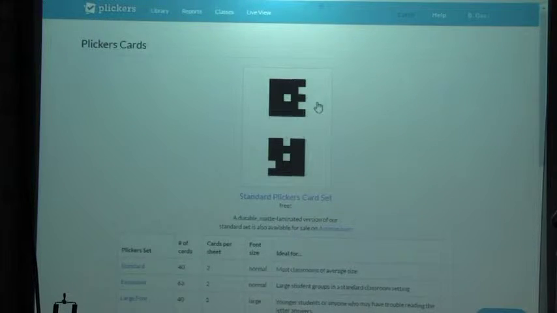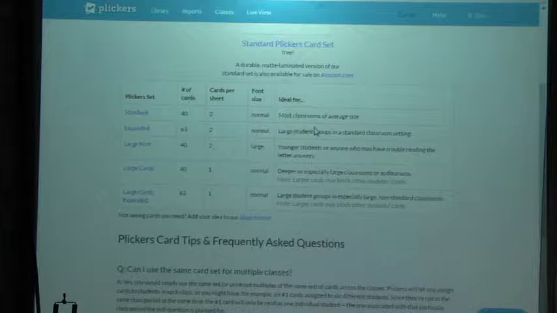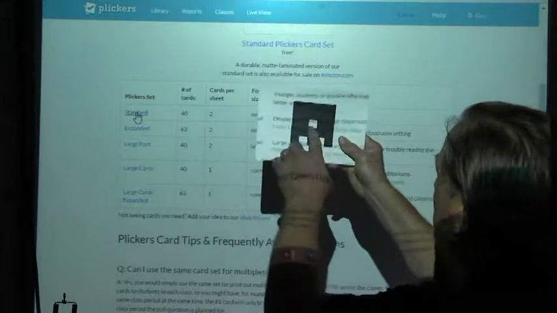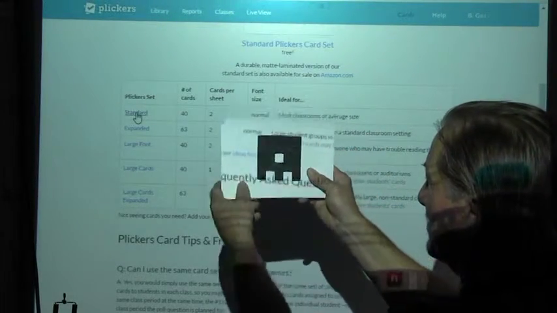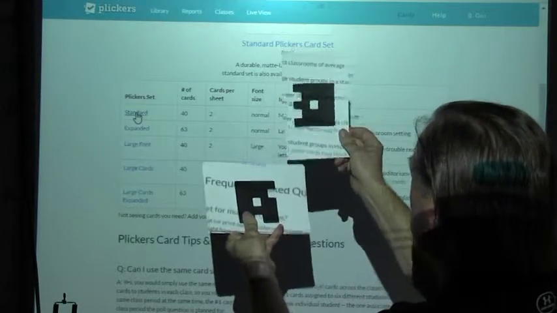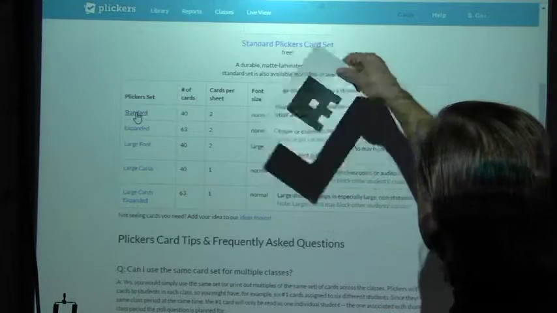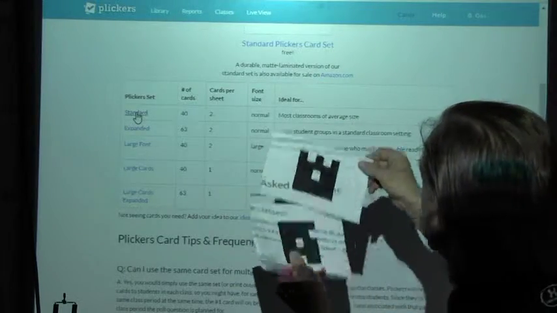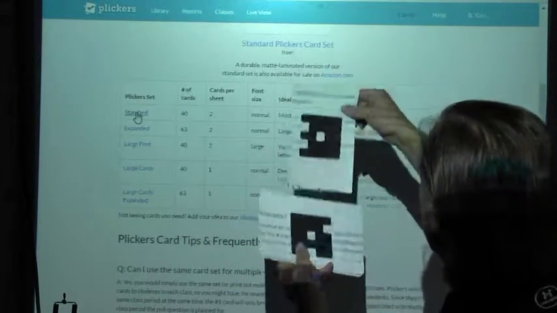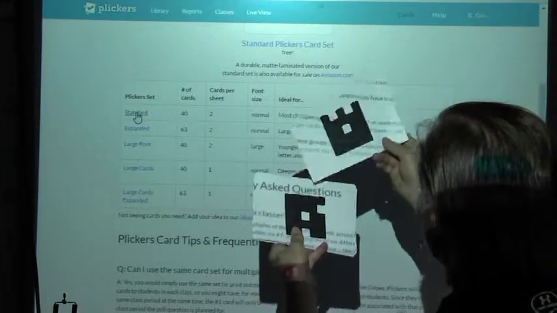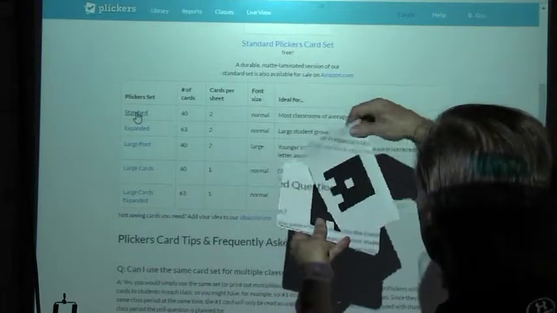You have different choices of cards. Standard, and that's why I picked standard, normal for most classrooms. And you'll notice on these standard cards, the letters are very, very small, so it's very hard to cheat from another student. If you pull the A up, it's A. If the B is up, it's B. If the C is up, it's C. And if the D is up, it's D. And no two cards are the same. It's really hard to cheat off of unless you actually pull the guy's card down and look at it.